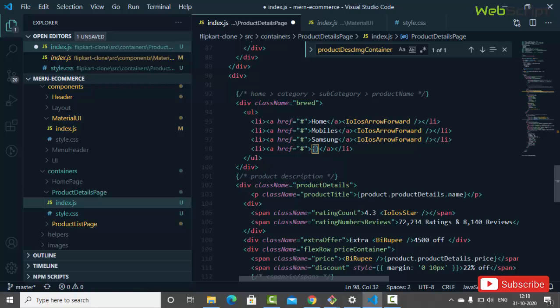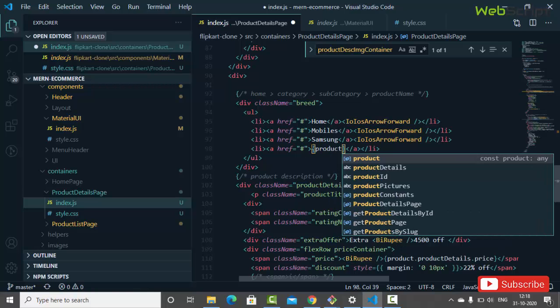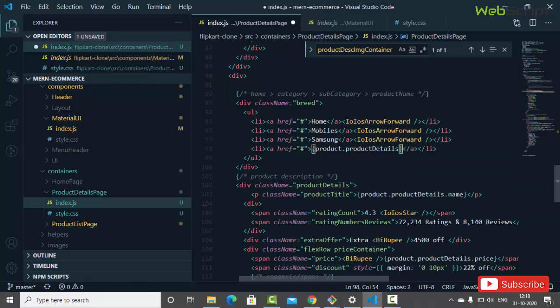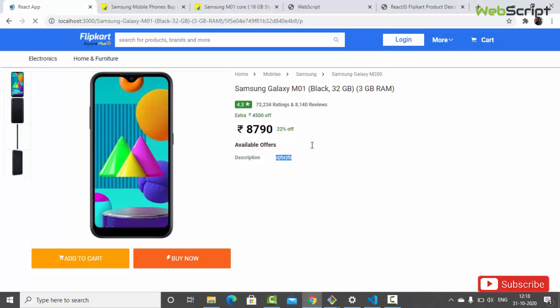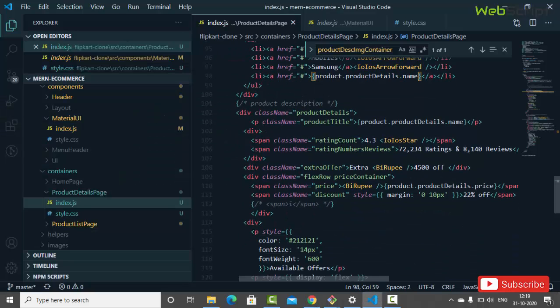So we'll say product details dot name. And yes, Samsung Galaxy M01 Black is coming over here, right? We'll work on these things later. Now let's move on to other things. So title is coming already. I have already added this. This is the hard-coded part, like ratings and reviews. We are not working on it now.